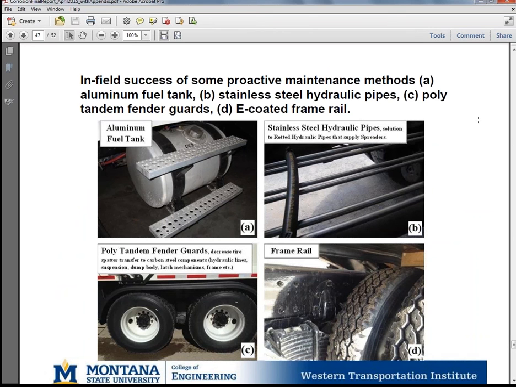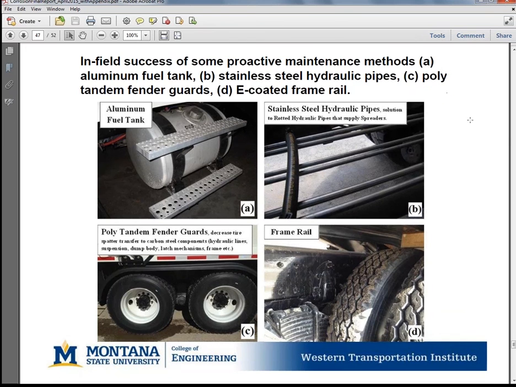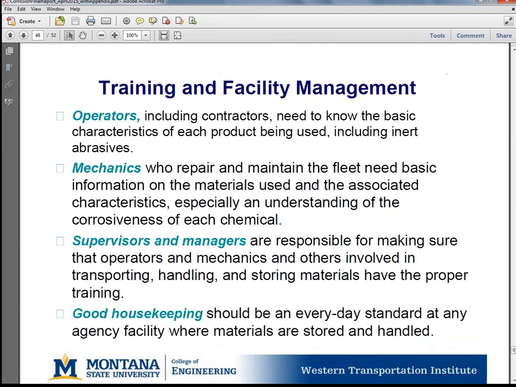This slide shows an example of in-field success of some proactive maintenance methods. The photo A in the top left is the aluminum fuel tank. The picture on the top right, or B, is a stainless steel hydraulic pipe. Photo C on the bottom left is the poly-tandem fender guards. And photo D, on the bottom right, is the E-coated frame rail.